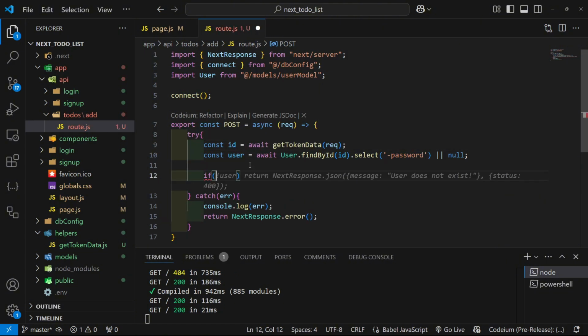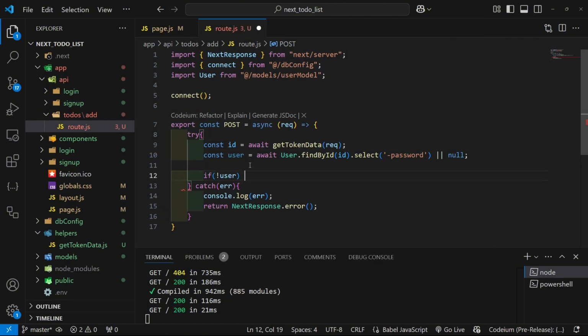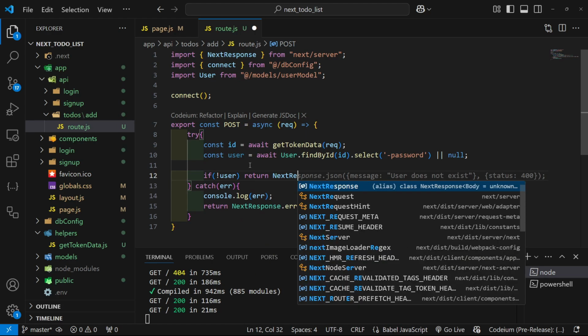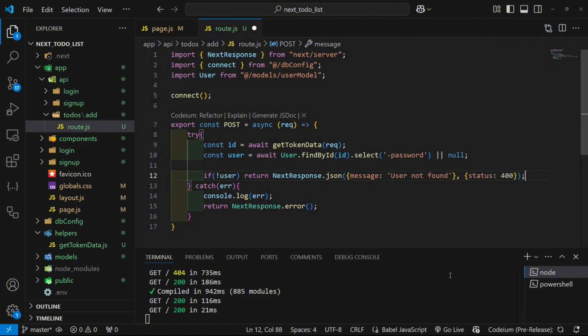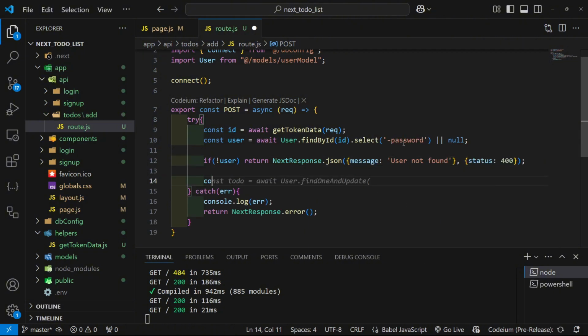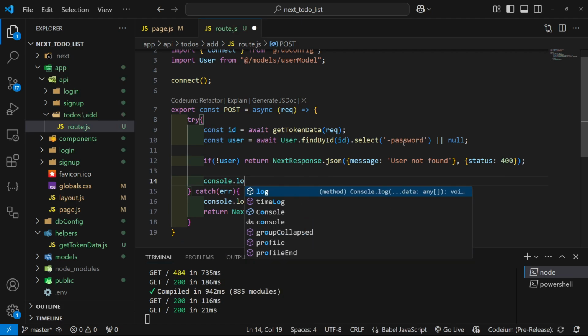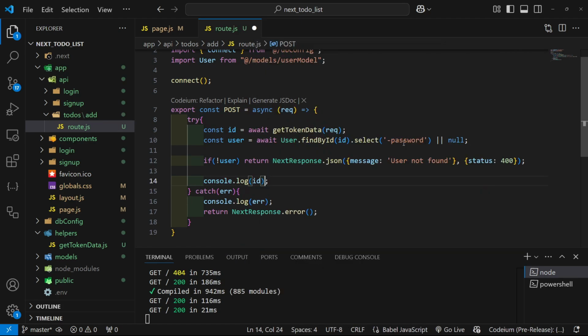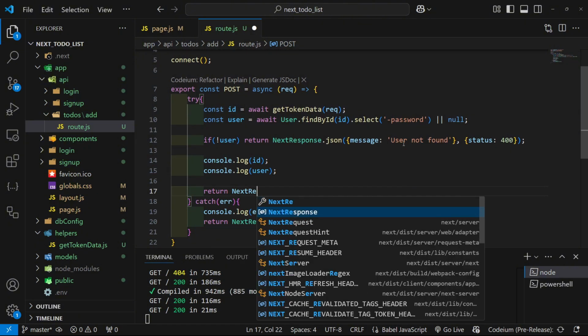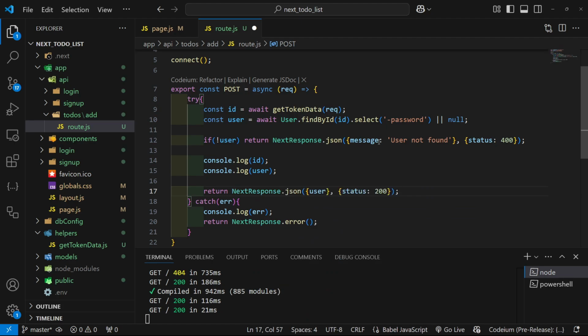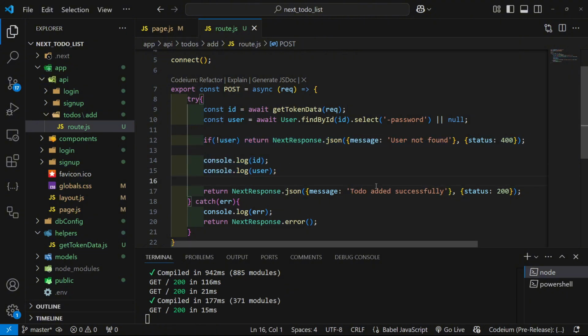And so here we're going to check if the user exists. So if no user, then we're going to return a NextResponse.json with a message of user not found and status of 400. And then right over here, let's console.log the id. And then also under that, we're going to console log the user. And then right over here, we will return a NextResponse, which isn't going to have anything in there for now, but we're just going to say message todo added successfully and status of 200, just so that we can take a look at this without getting any errors.